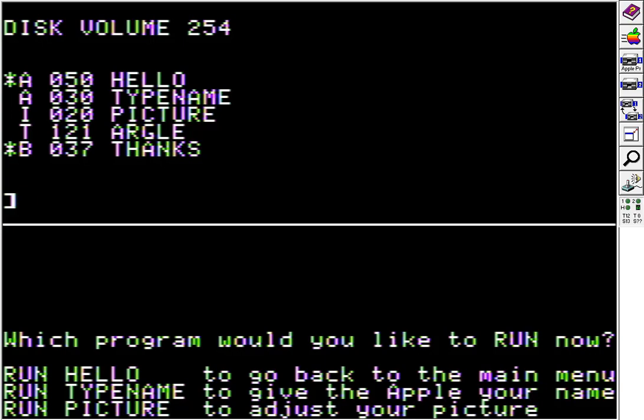Alright, let's actually go a little outside the box here. In that second column, where we have the A's, the I's, the T, and the B, that's, like the program said, that specifies what kind of file it is. A is an AppleSoft BASIC program, I believe. I is an integer BASIC program, which I don't really remember what the significance of is. T is a text file, and B is a binary.